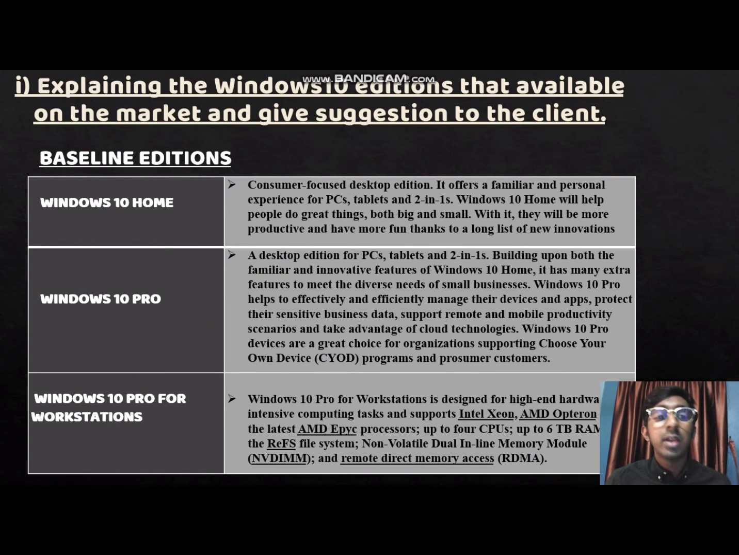So we'll start on baseline editions. In baseline editions, it contains three Windows: Windows 10 Home, Windows 10 Pro, and Windows 10 Pro for Workstations. So for Windows 10 Home, a consumer-focused desktop edition, it offers a familiar and personal experience for PCs, tablets, and also two-in-ones. Windows 10 Home will help people do great things, both big and also small. With it, they will be more productive and have more fun thanks to a long list of new innovations.